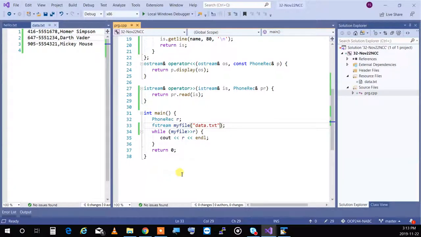Okay? So if I wanted to, I can say over here, ios::out. Actually, in. If I would say out, then it would be bad. Okay? If I wanted to read and write, you put a bar between.